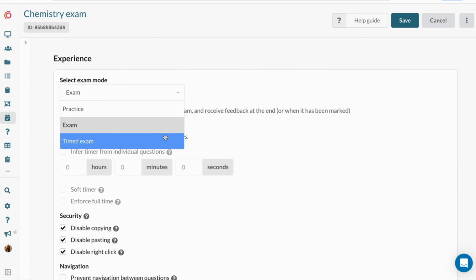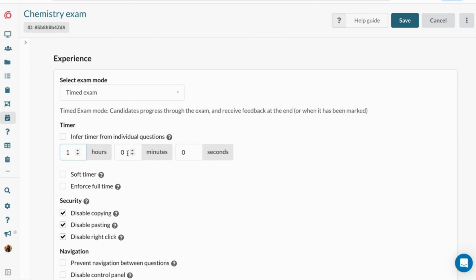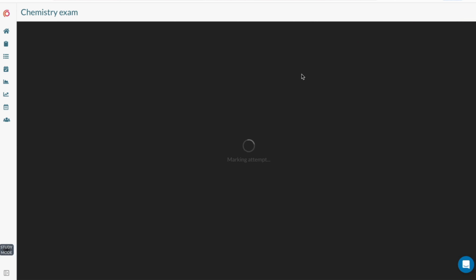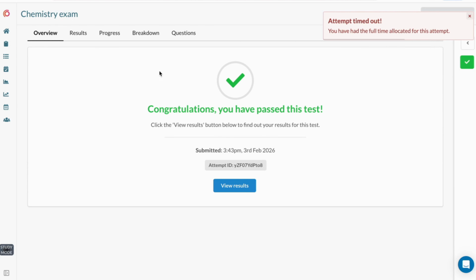Once the exam timer expires, candidates are automatically locked out of the assessment. Their progress is securely saved, but they can no longer access the questions. This ensures fairness across all candidates and prevents unauthorized continued access to the exam content.